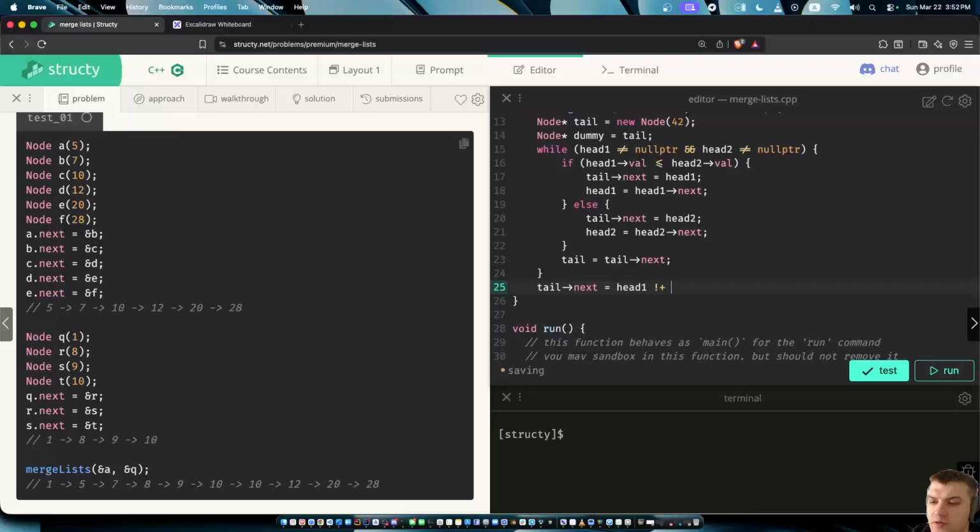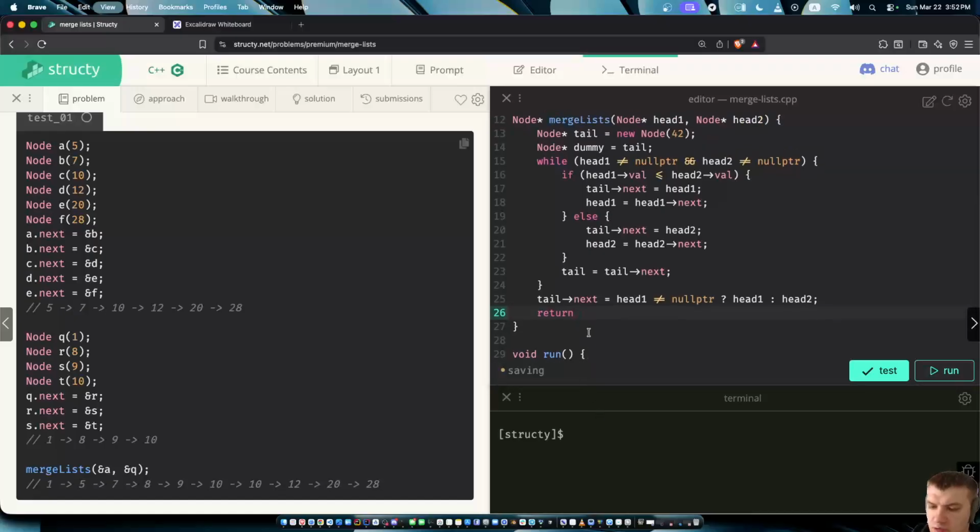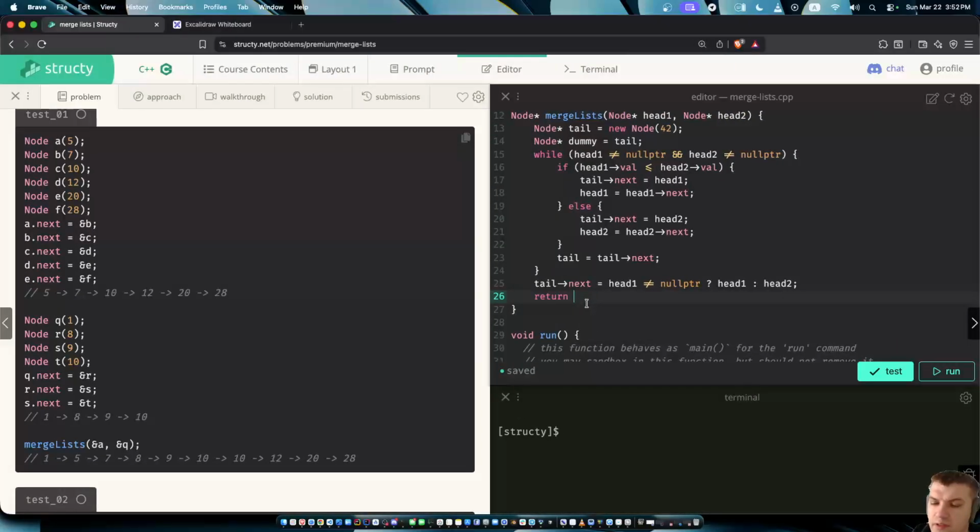And then in the end, I'm gonna have this tail next gonna be equal head. If head1 is not equal null pointer, then I'll do this head1. Otherwise, it's gonna be head2. And in the end, I just need to return a head, or dummy next. That should be it.